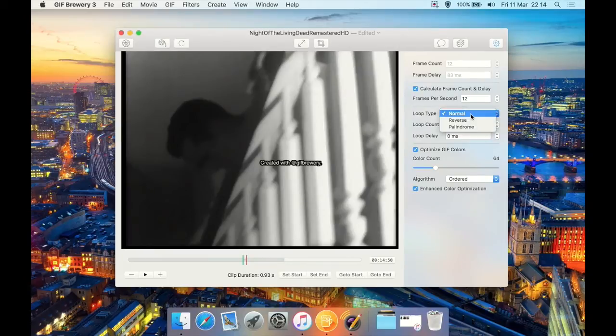Loop type, a few options there. I tend to leave it on normal. I find that works fine, but it depends on how the clip is looping. Maybe it won't look right. Maybe you want to adjust it there. This is also how you can add a loop count. So do you want it to loop basically indefinitely, just over and over again, or do you want it to loop just once or twice?